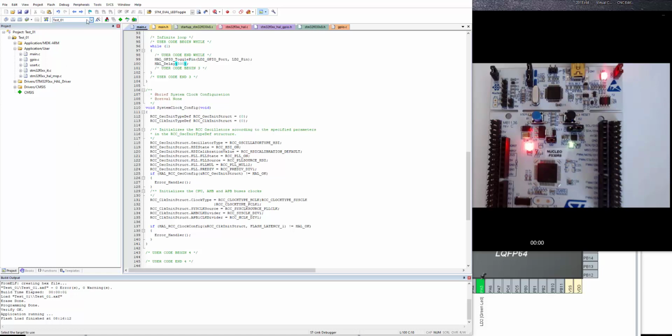Right, this is a simple auto-generated project generated using MX and simple LED blinking, 500 millisecond delay. My objective is to be able to quickly experiment with this value. So let's say I set it to 50 milliseconds, right?